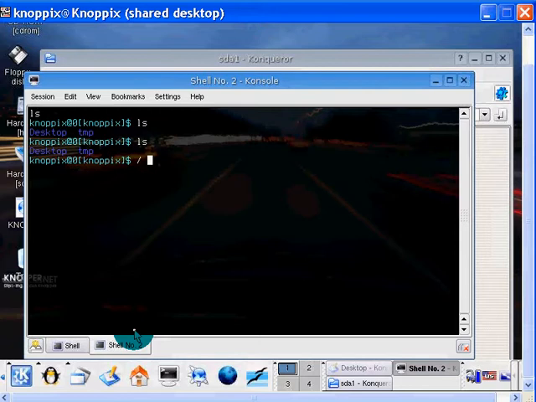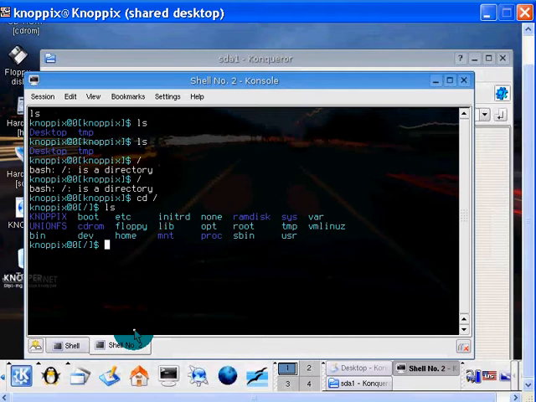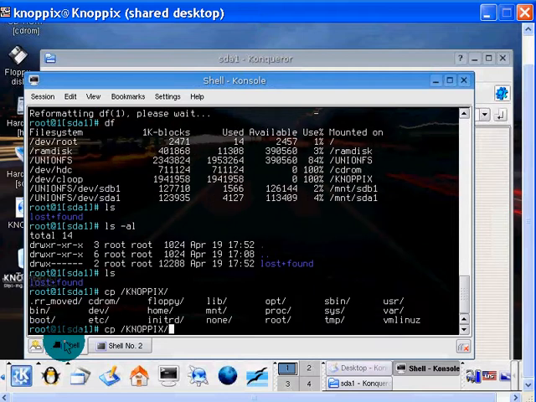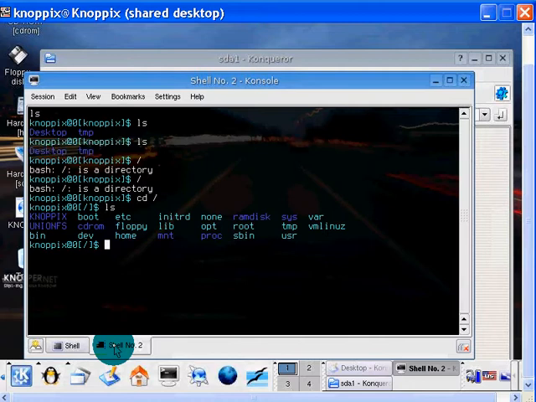So let's go to the desktop, let's go to the root. cd, ls. Okay, cd Desktop, cd Knoppix Desktop. So it's cp Knoppix desktop, home. Nothing in the home directory, so where is my desktop? Take it back here. Knoppix.